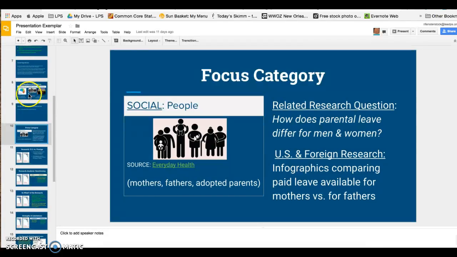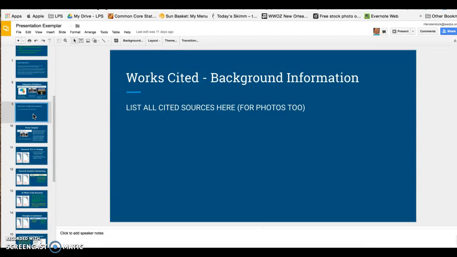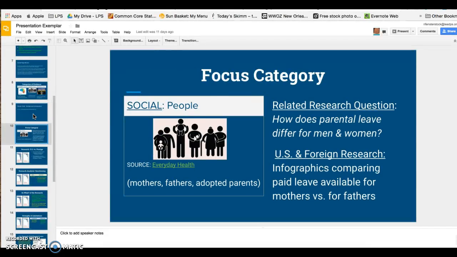You guys ended your set of slides for the midway unit presentation with categories of evidence, right? We spent some time in class looking at economic, social, and political categories of evidence. Today, we're going to continue talking about that. So after that, you had a works cited that just looked at the links.